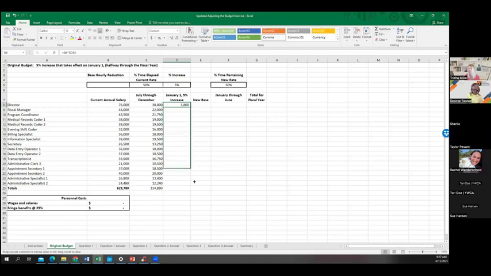And again, then we can copy that down. So here's how much it's going to increase. Okay. So then our new base is just going to be simply our current annual salary plus the increase, right? That becomes the new base.